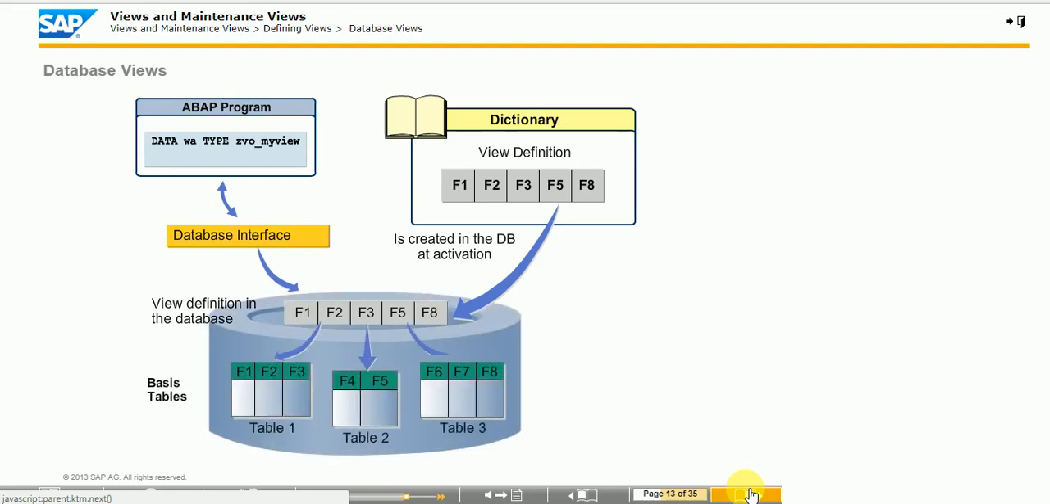The technical settings of a database view control whether the view data may be buffered and how this should be done. The same settings for buffering types can be used here as for table buffering. The buffered view data is invalidated when the data in one of the base tables of the view changes.